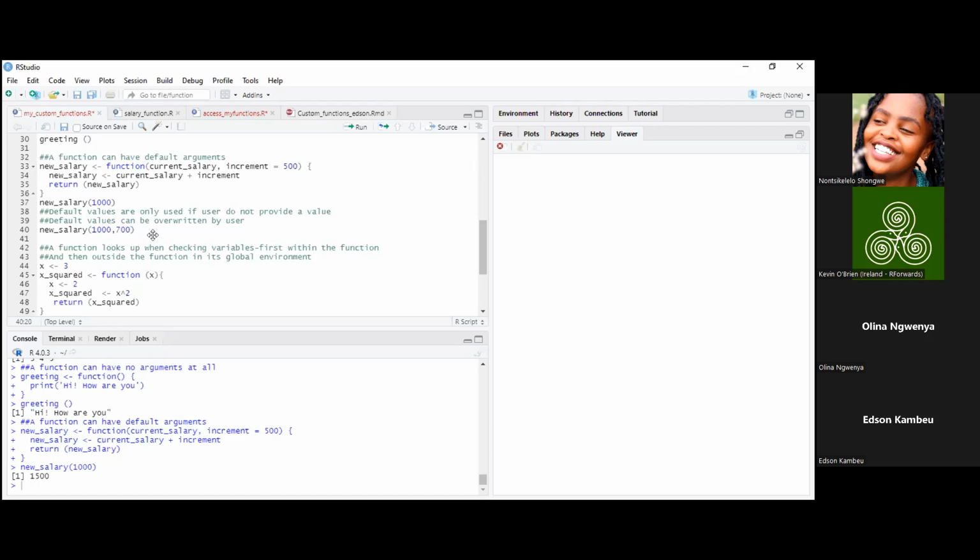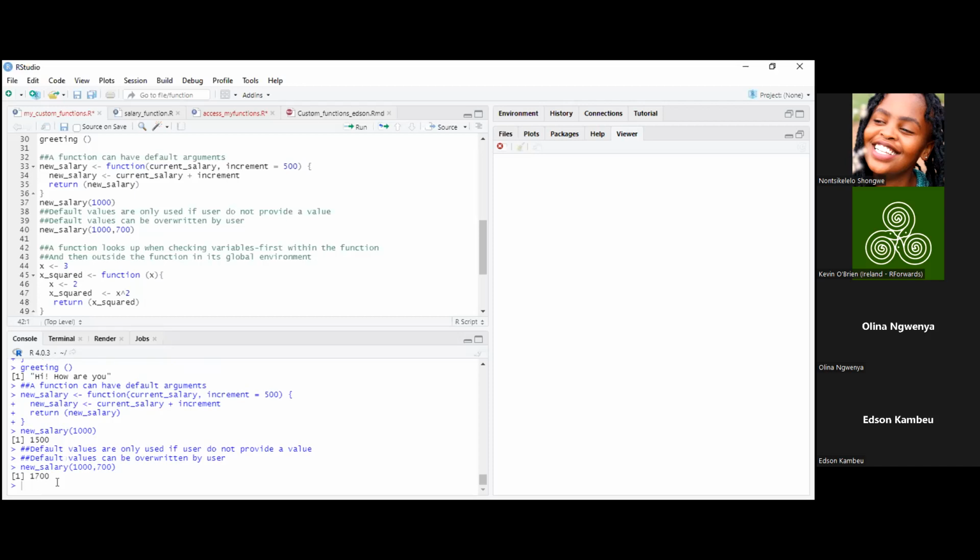Okay, so the good thing about default arguments is that if users don't input an argument for that default value, it will use the default value unless they input something. So that's the good thing about default arguments. Okay, I guess we can move on. So let's now understand how a function in R is evaluated.